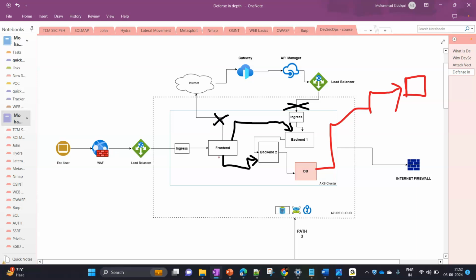Maybe you compromise this particular front end. This front end is compromised, and you are able to execute remote commands, sitting from outside, on this particular front end.